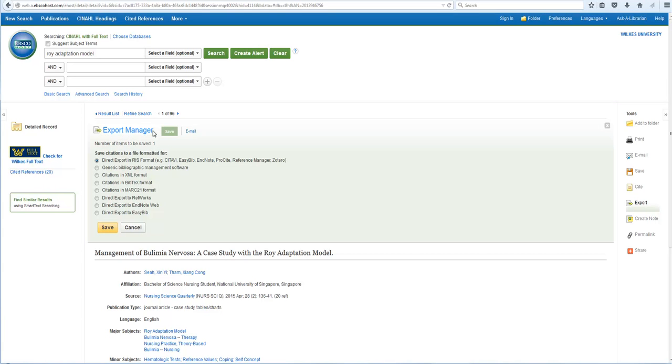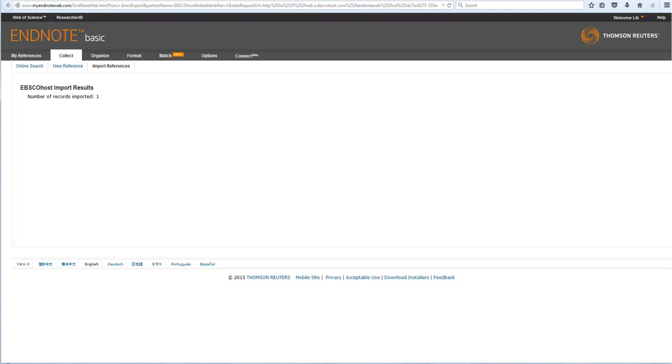Looks complicated, but it's actually very simple. Find Direct Export to EndNote Web. That's the only one you need to consider. Check the box, click Save. Your citation is immediately imported into your EndNote account.